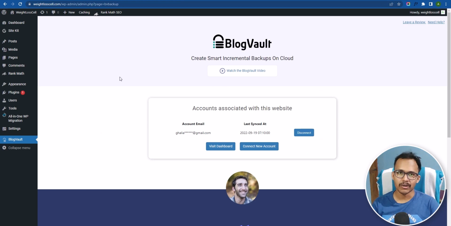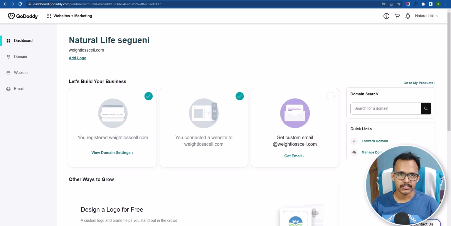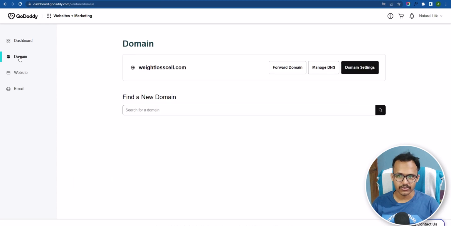We need to point our name server from Bluehost to Hostinger. For this, I will go to my GoDaddy account. So where is it, this one. I have now logged into my GoDaddy account, and I will click on the domain section here, and I will click on manage DNS.